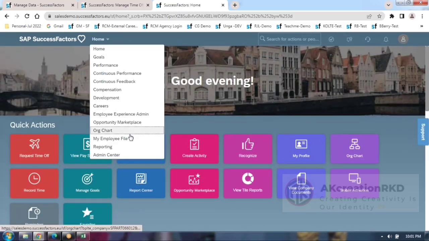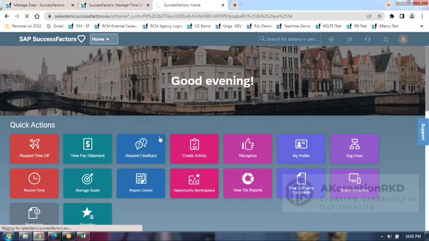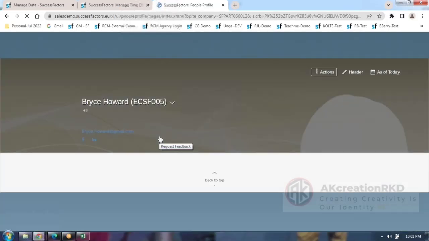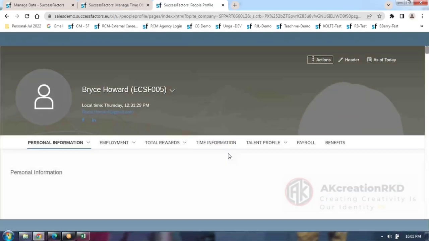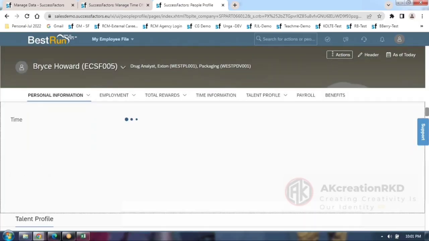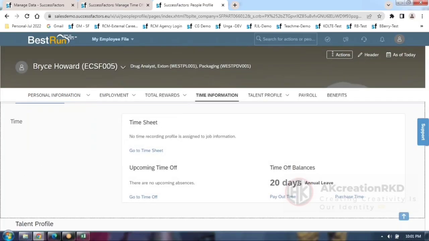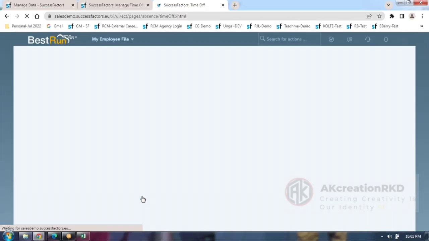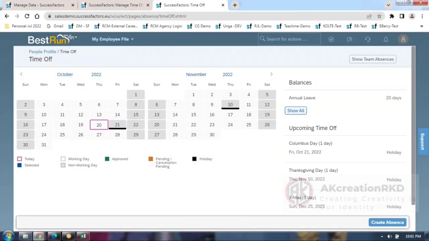Yeah. See, this is your login. Go by your employee file, my employee file. Click on time information. You can see it here, or else you can go to time off, annual leave, 20 days.